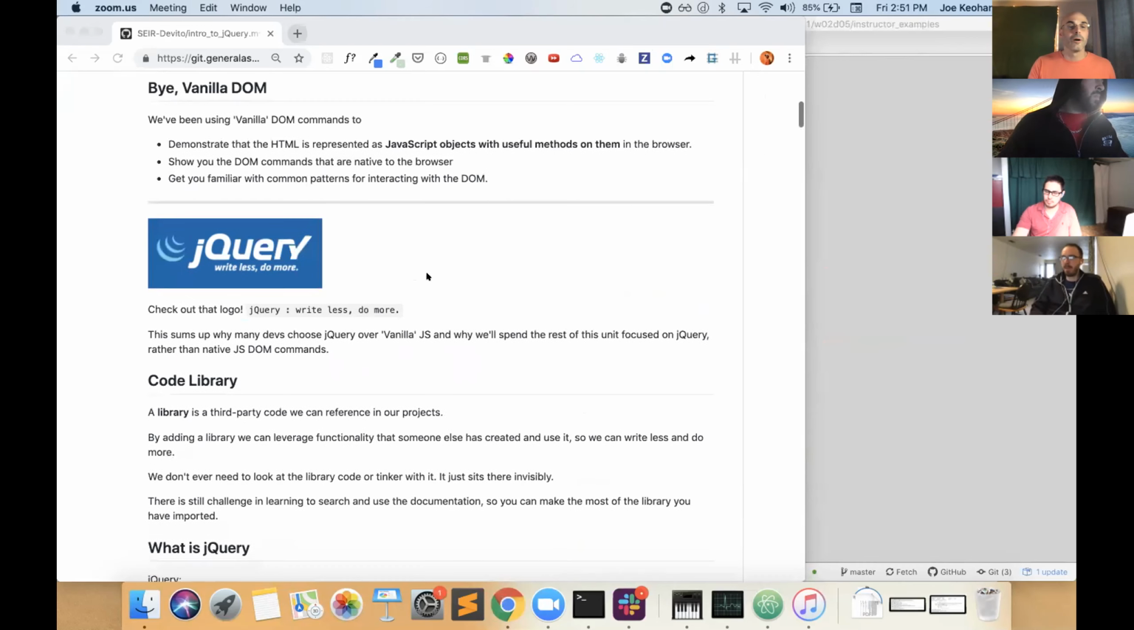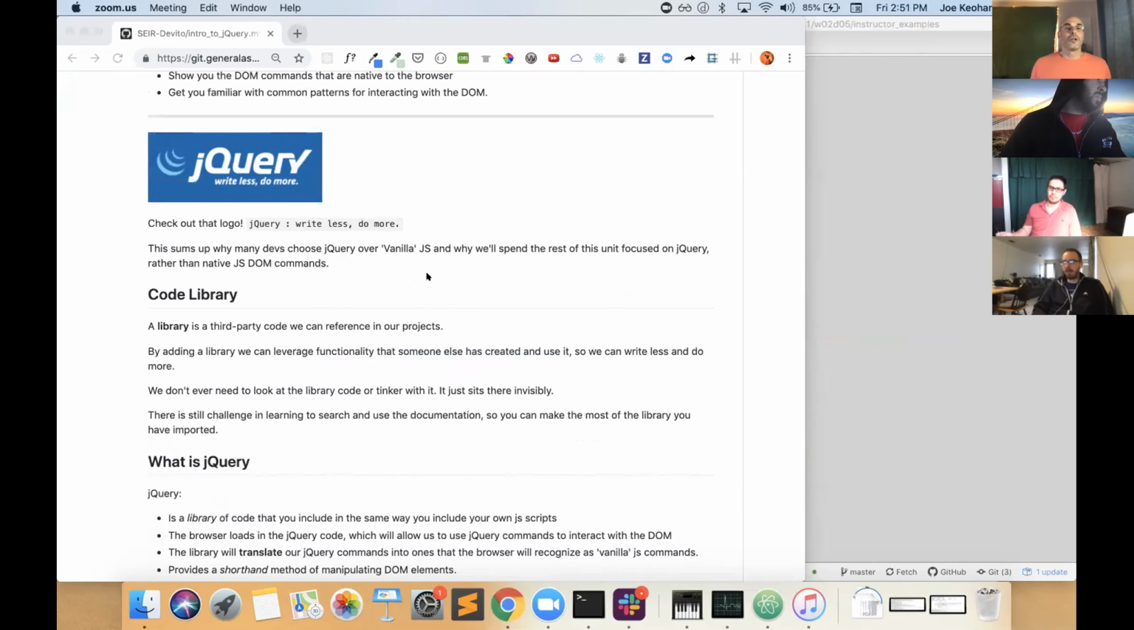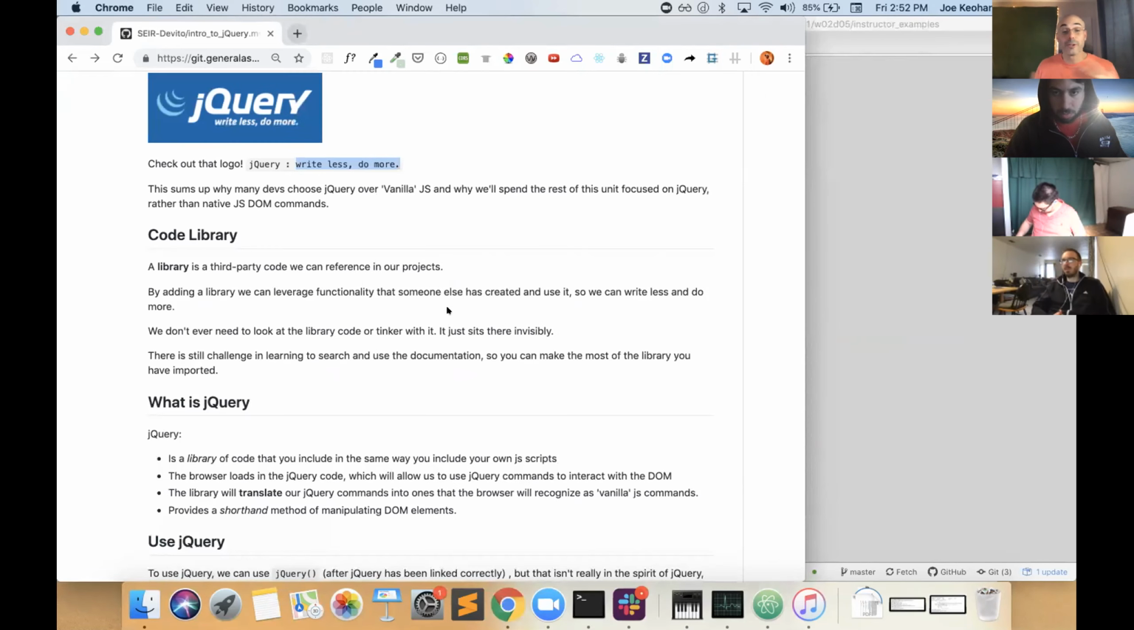Boop. All right, so check out the logo. So jQuery, this is their motto. Write less, but do more. So you could probably already be like, man, that's exactly what I want to do. I want to write less and do more, right? It's kind of like convincing Aaron just to copy and paste when he decides to type, right? Don't do that, Aaron, don't do that.